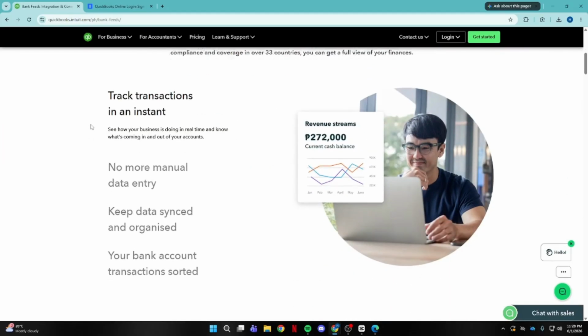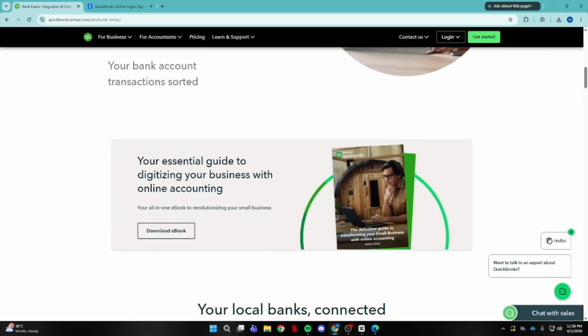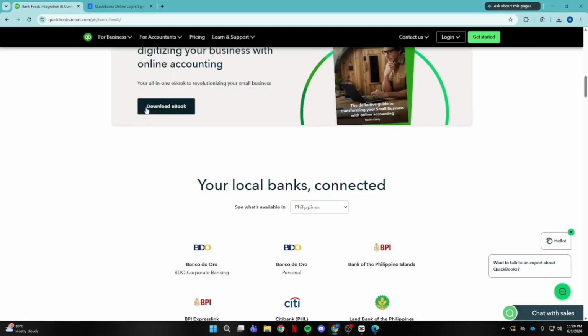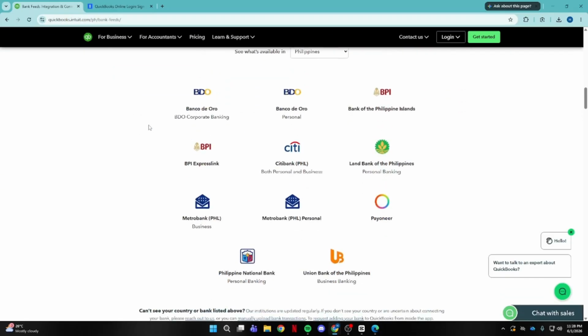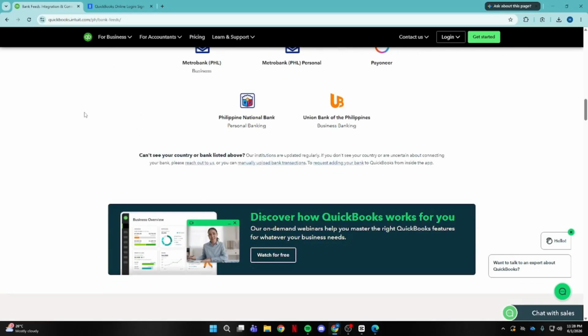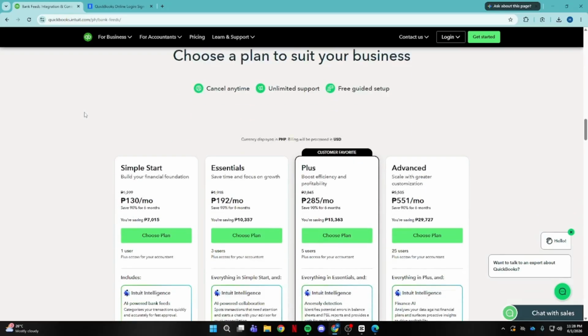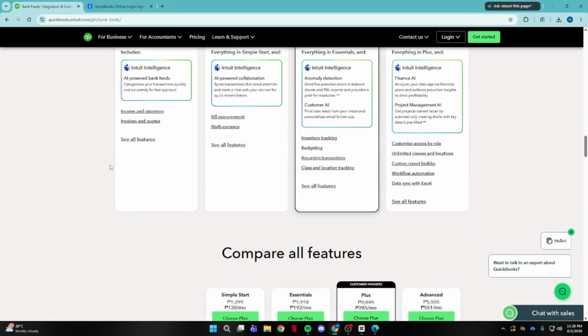If your bank has extra security checks, complete those as well. Once everything is approved, your bank account will automatically link to QuickBooks and your transactions will start syncing. And that's it. Simple, fast, and done in just a few clicks.